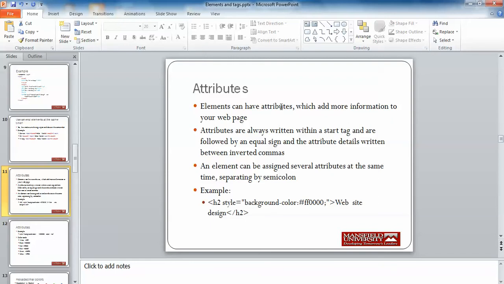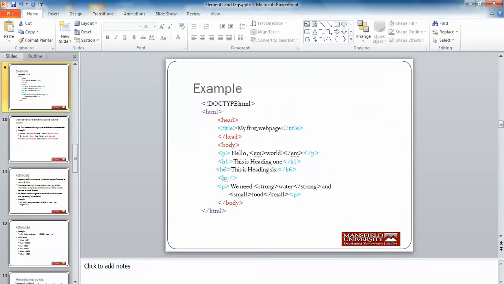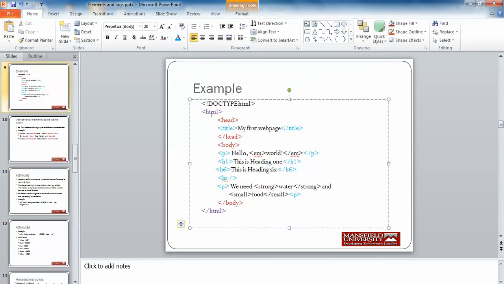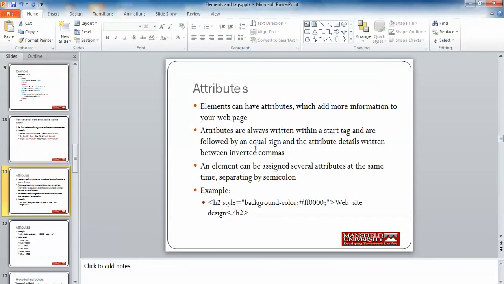Remember what is element. Look back at this example. HTML are element, head are element, body are element, paragraph are element, H1, H6 are element. So all those elements can have attributes, then we can change the attribute. For example, we put some background color for this H heading.